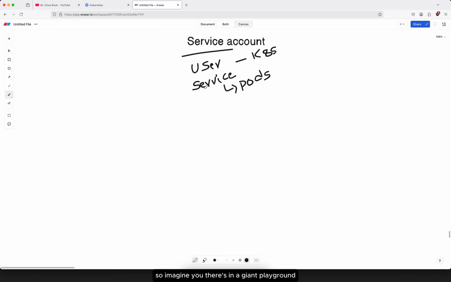Imagine there is a giant playground. I have the big playground here and many robots or applications are running around it, and each robot wants to do something. So I have some pods, applications running, and each pod or each robot wants to do something. I have different robots there. The first robot will collect the toys.